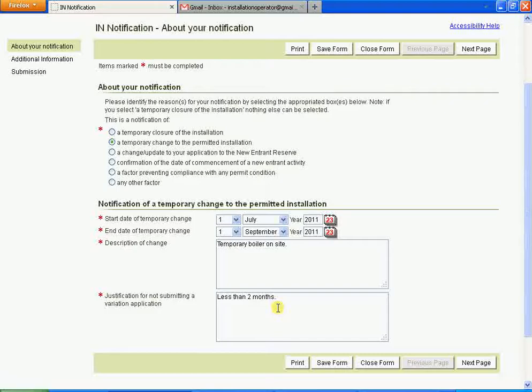The justification will be very specific to the circumstances, but the important thing is we're trying to explain why you, as an operator, feel that you shouldn't actually be filling in the variation form to permanently change your monitoring methodology, which is the correct way of doing it.